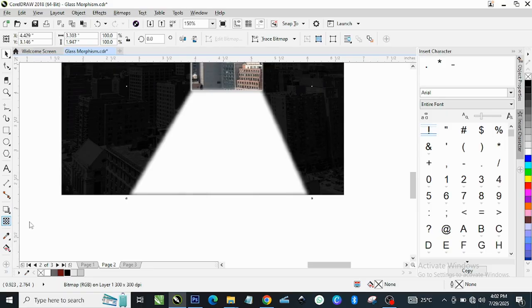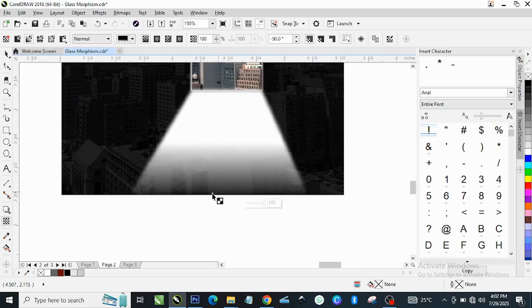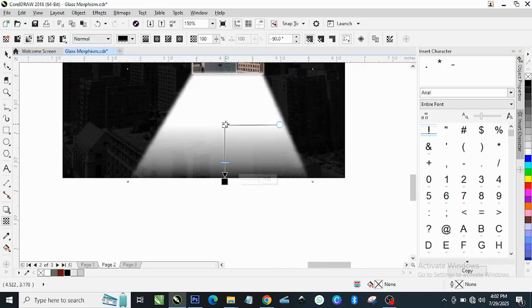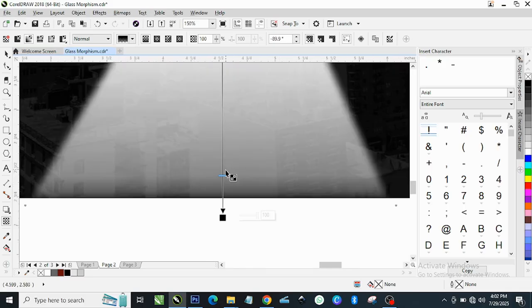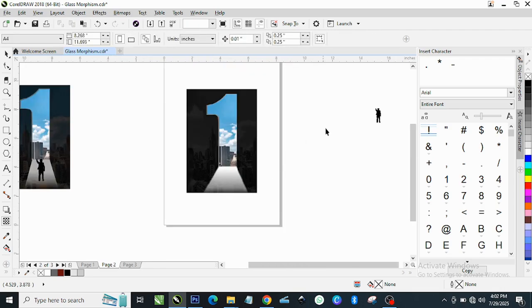Remember, the transparency tool is to reveal or hide part of an object. So we are going to reveal part of this downside like that, something like this, guys. We are going to reveal part of it like this. So you are going to have something like this. Yeah, this is fine.